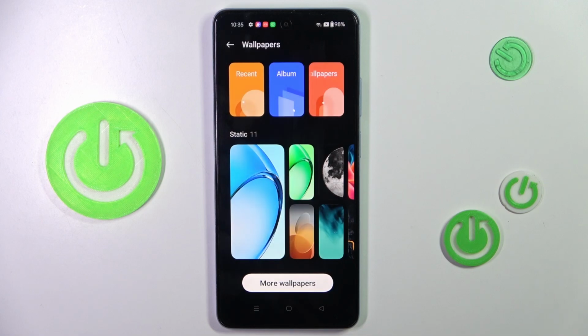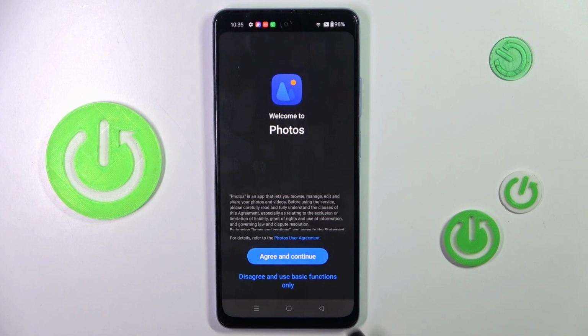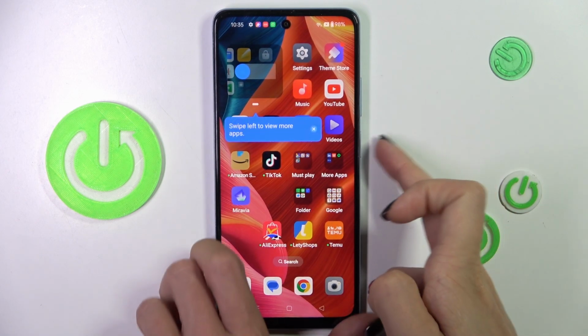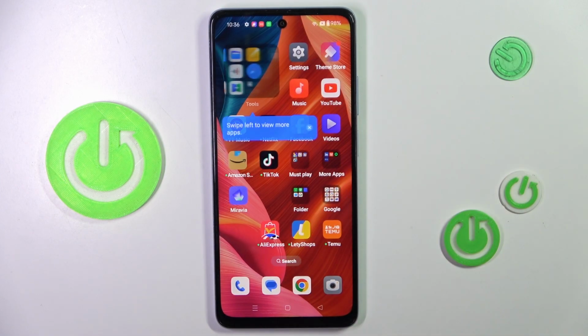Now it is set. Obviously, once you want to set something from your album, just open albums and choose the photos. As you can see, the wallpaper is changed. You can change it whenever you want.